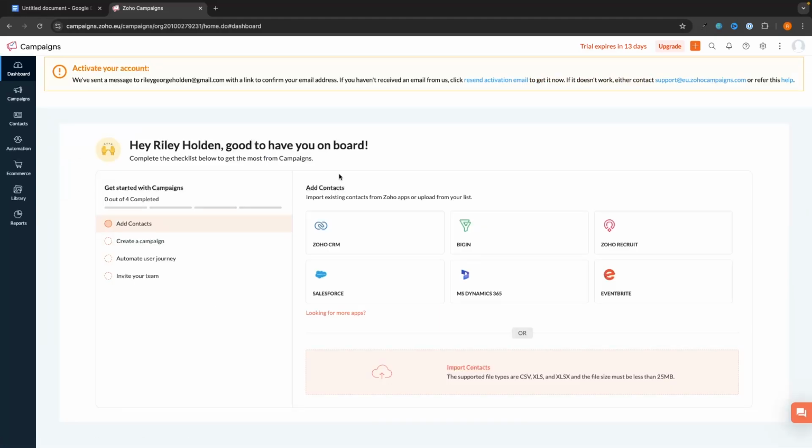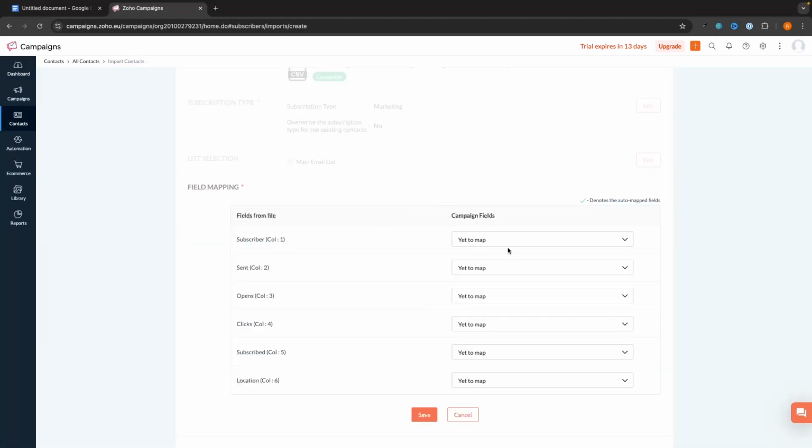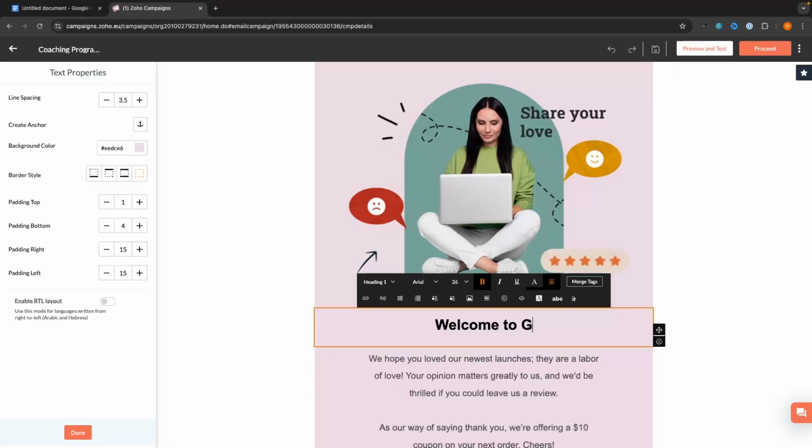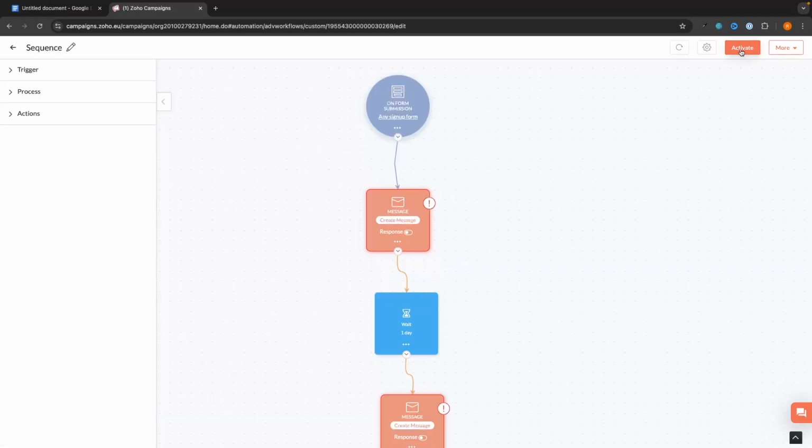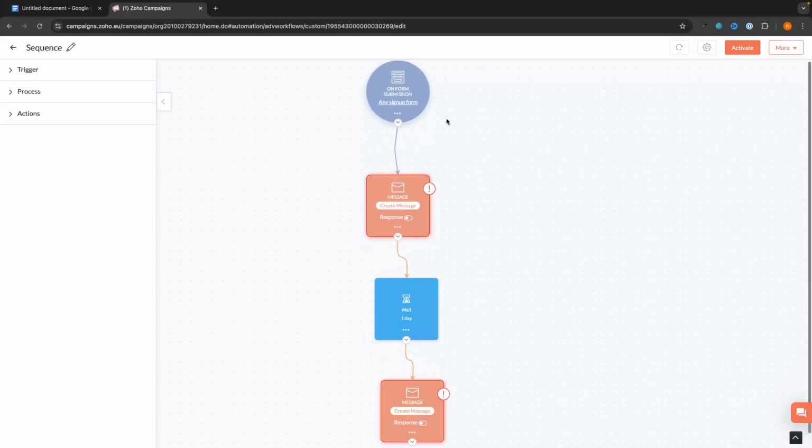I will show you how you can get started with Zoho Campaigns for free, how you can add and import emails into Zoho Campaigns, how you can use the email builder to craft beautiful and professional emails, and then how you can create an automated email sequence to send these emails out on autopilot.